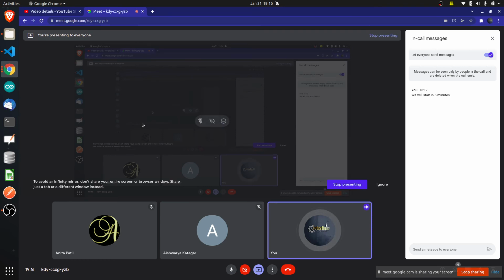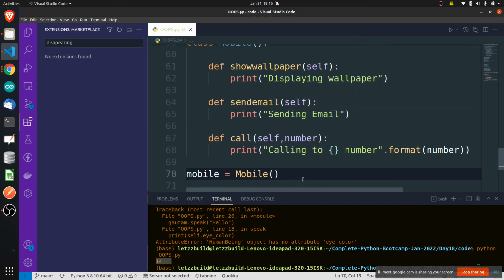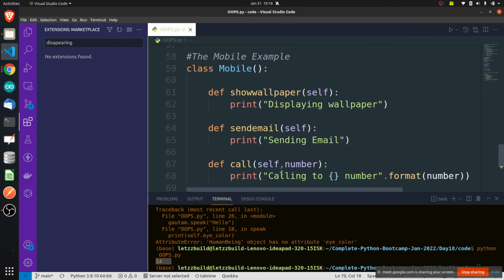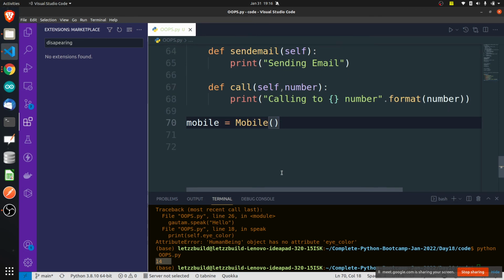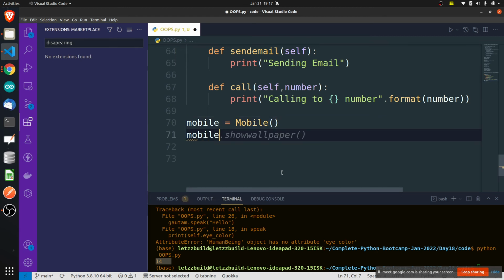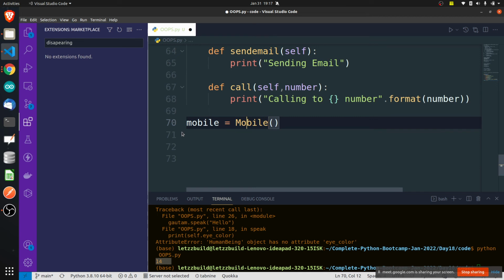Do you all know or can you tell or not? Yes, come on. If it is wrong, it's okay. Mobile 1 is equal to Mobile 1. Okay, so I'll write here itself mobile 1.